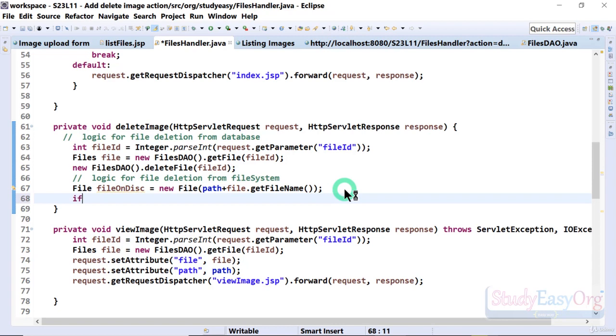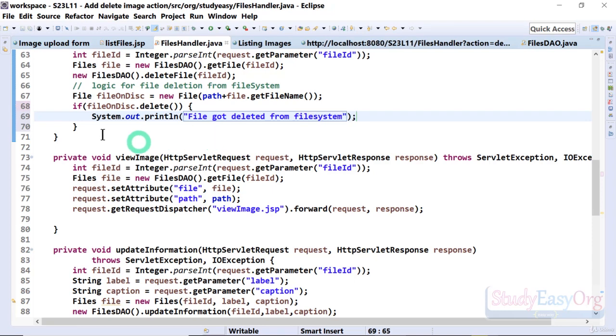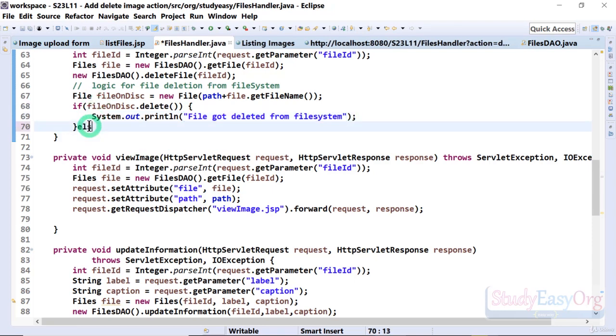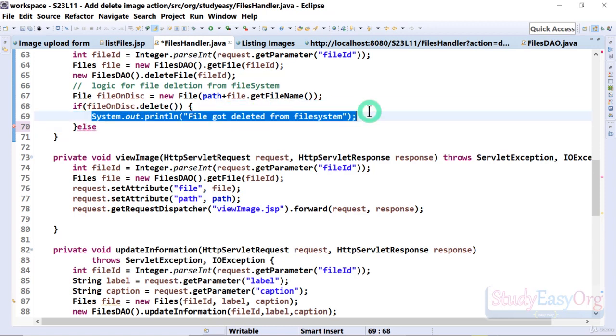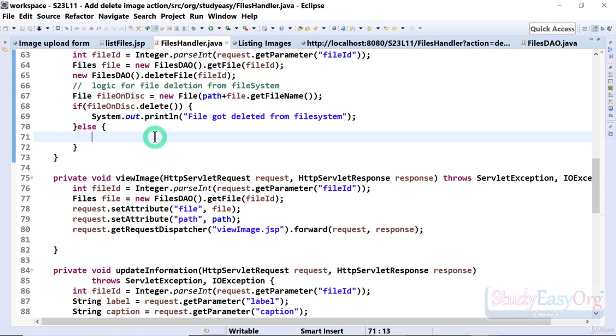Alright, now we will add in an if condition, and we will type in fileOnDisk.delete. So if this particular if condition returns true, this means that the file got deleted. So in here we will print file got deleted from file system, and let us also add in an else part. Now this if else part is optional, but I am adding this in order to identify whether everything is working properly or not.